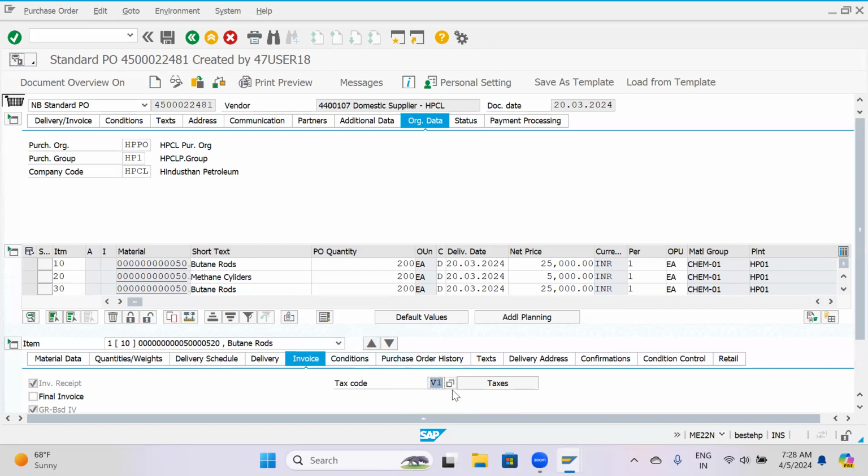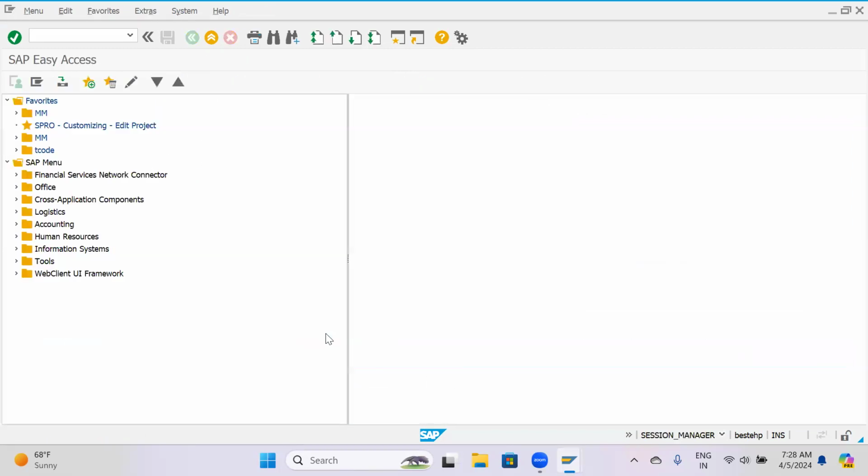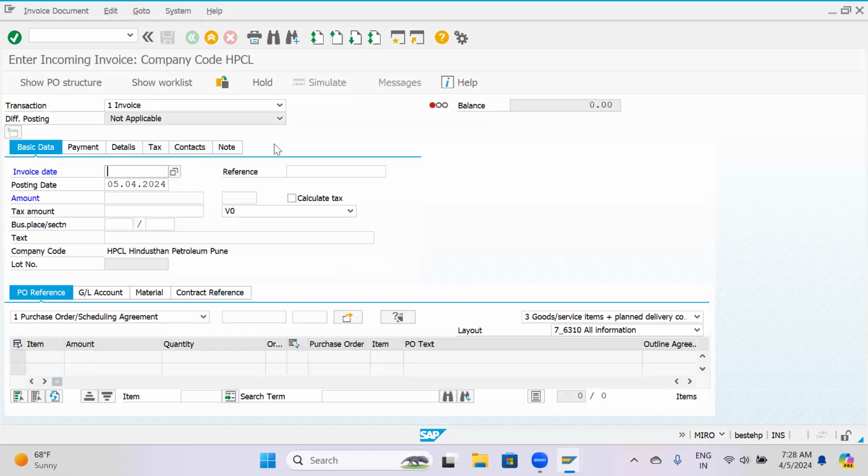We have given tax code V1 to all three line items. Okay, check it and save it. Now you saved it. Now go to the MIRO. The invoicing date is today's date. Give that date. Here's our company code.